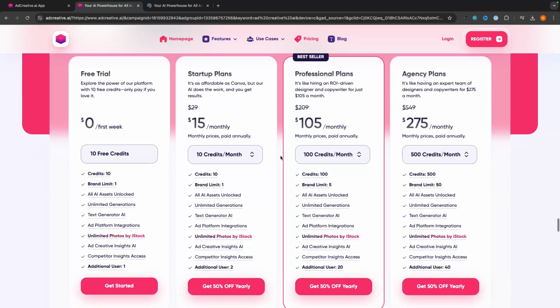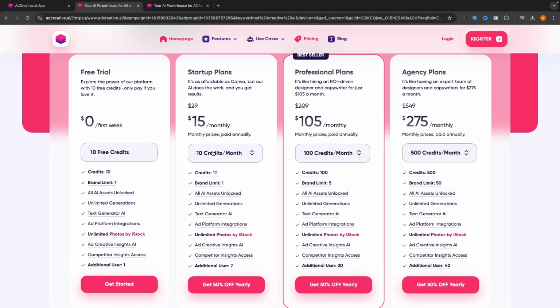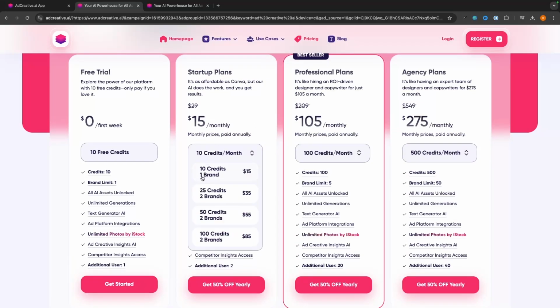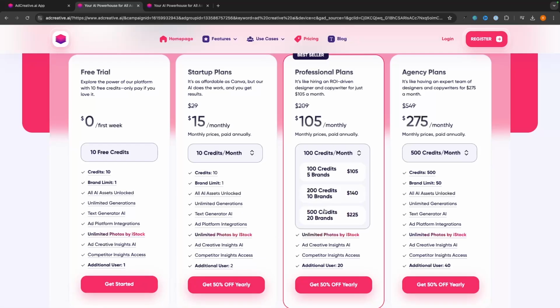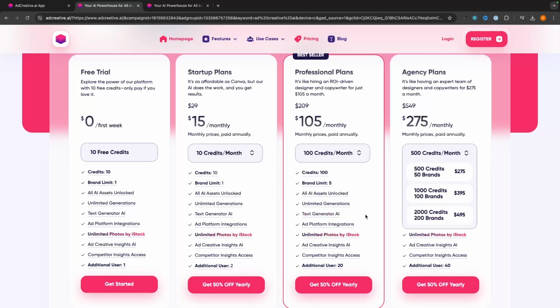Finally, the pricing of Ad Creative AI is really going to depend on how many credits you want to use per month and how many brands you need to create for. With this startup plan, this can go from $15 per month for one brand and 10 credits to $85 for 100 credits per month and 2 brands. And then from here, you just basically pick and choose through the correct pricing plan for you to match your needs and the amount of brands that you have.